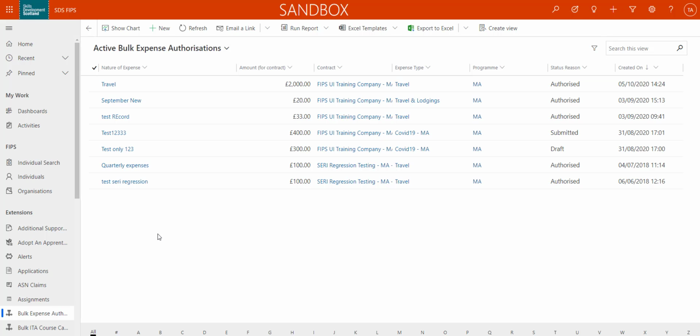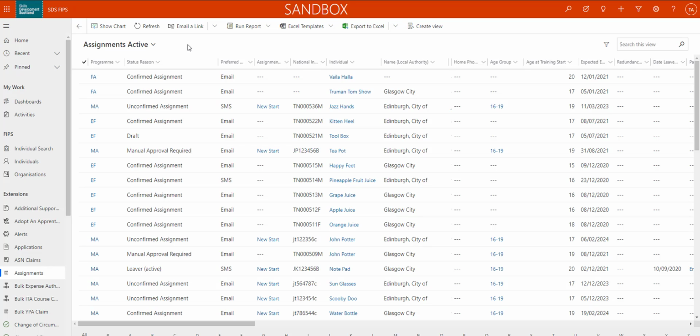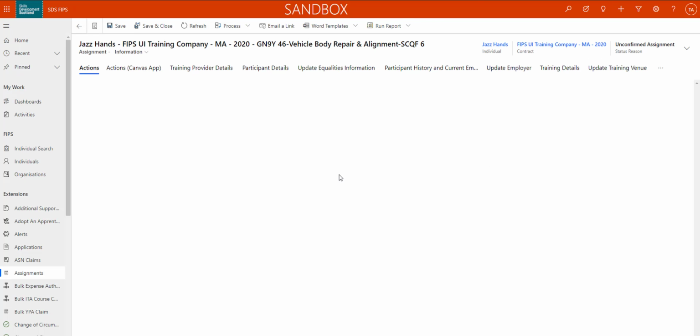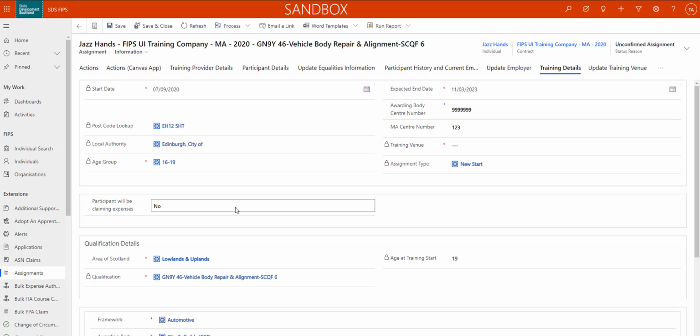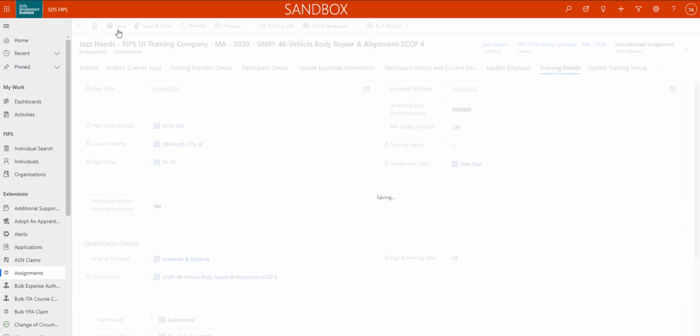Prior to a claim being submitted, any participants included in the claim should have the expenses field on their assignment set to yes. To check this, go into the assignment and view the Training Details tab. If the field is set to no, update this to yes prior to submitting a claim.